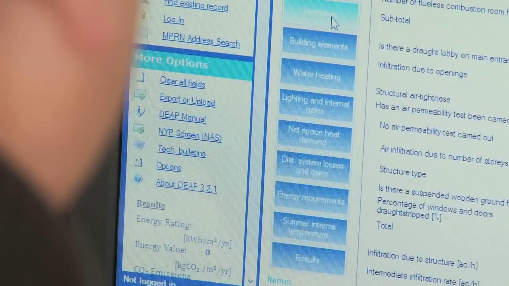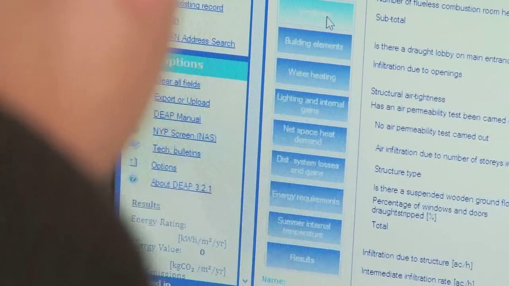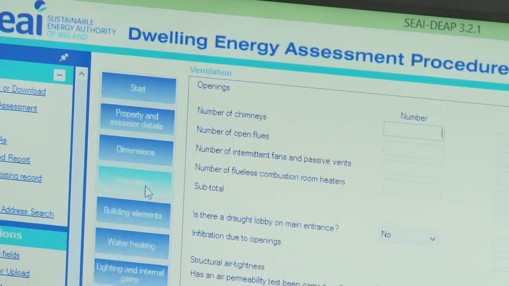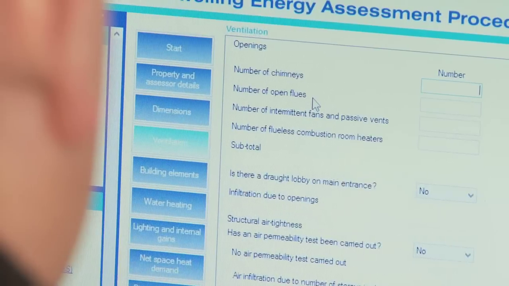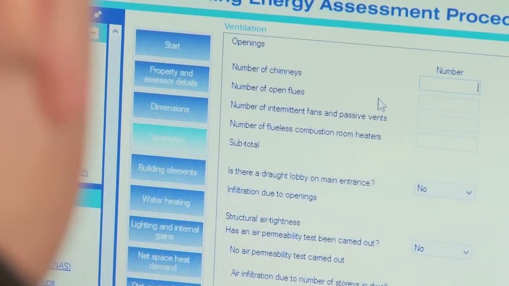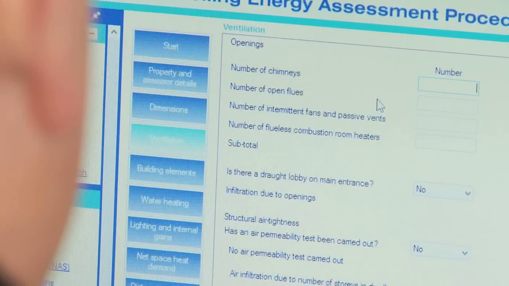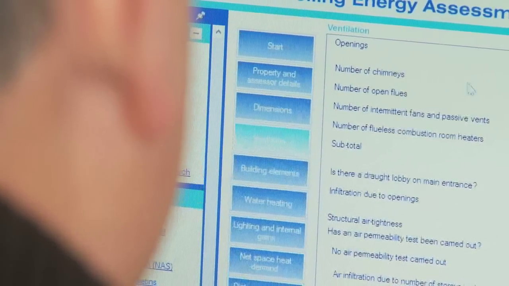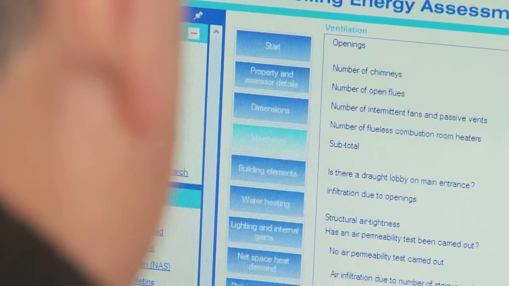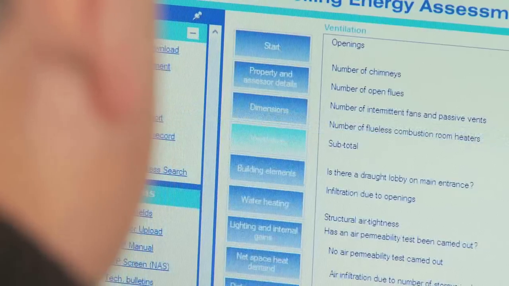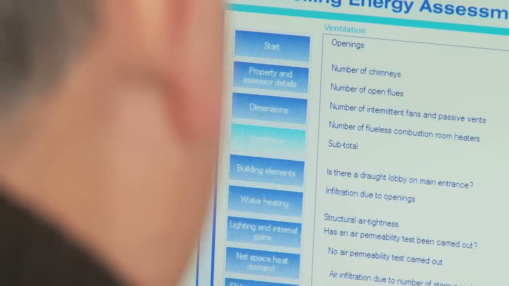On the ventilation tab, the first question it asks us is how many chimneys we have in the property. In our property we have 1 chimney, so we pop a 1 in there. Number of open flues, in our case we do not have any open flues, so we can leave that blank. And then number of intermittent fans and passive vents. That's the number of vents that we counted in all of the rooms in the property, including the fans in the ensuite and in the kitchen.